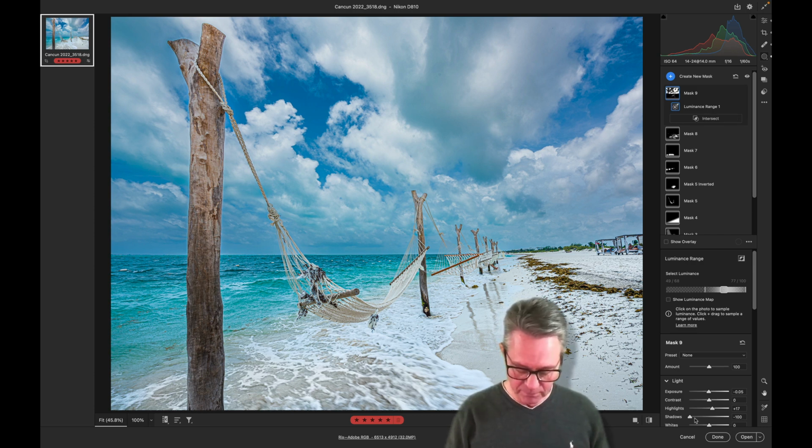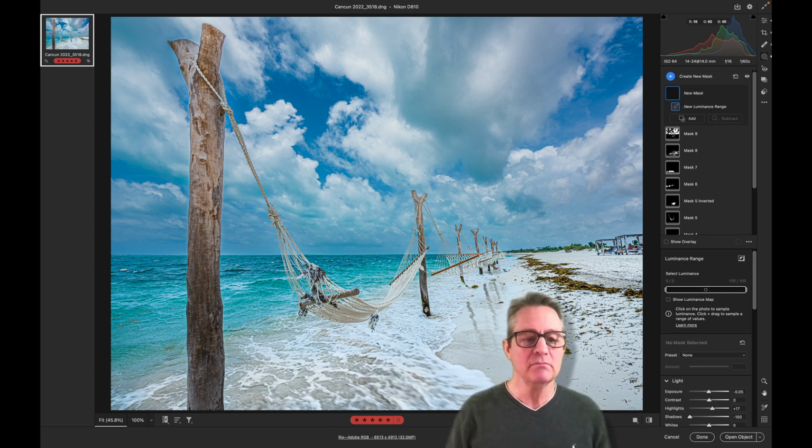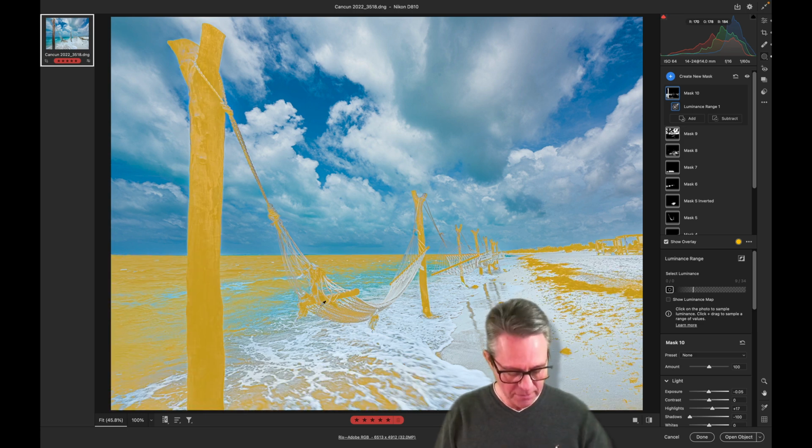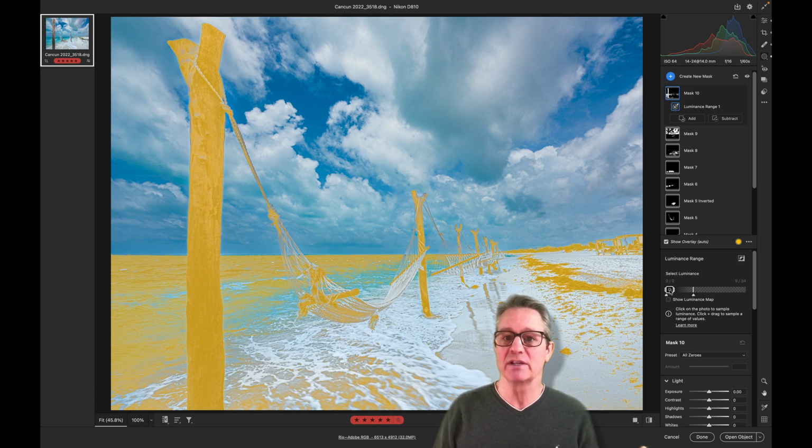Let's do another one. Shift L, Luminance. I'm going to click and drag on the dark areas of this post, this chunk of wood. Now that chunk of wood, and I'm looking at my overlay. Look where my box is in my luminance range. You got dark stuff, Rick. Thanks. And my transition.